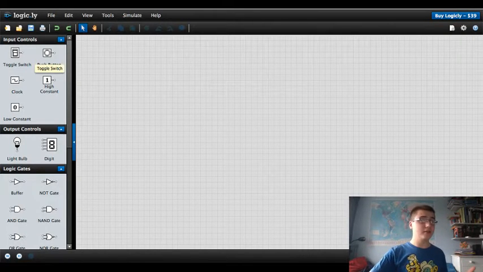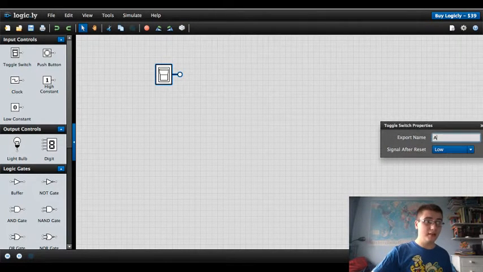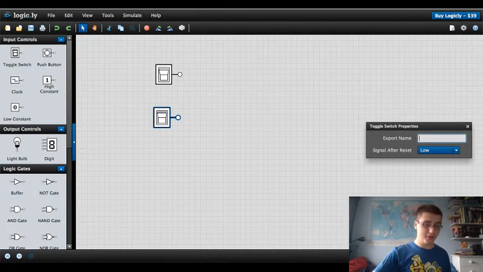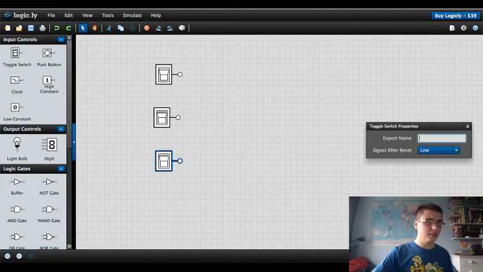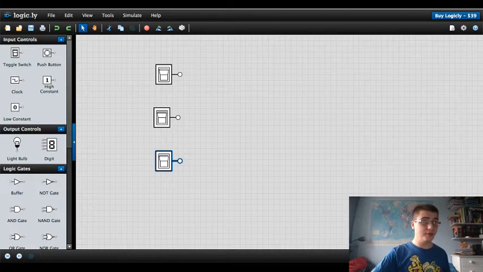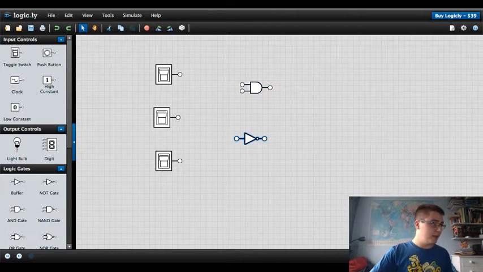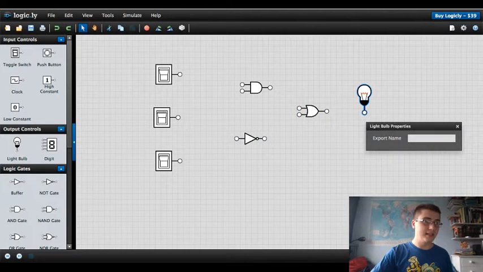So I'm using a bit of software called Logically, and this is the demo version, so it's free. I'm not splashing out on something that I'm not going to use very often. So I've just got my 3 inputs, which are switches, and I have given them all different names. Then I'm going to have an AND gate, a NOT gate, an OR gate, and then a light bulb for an output, so you can easily see it.